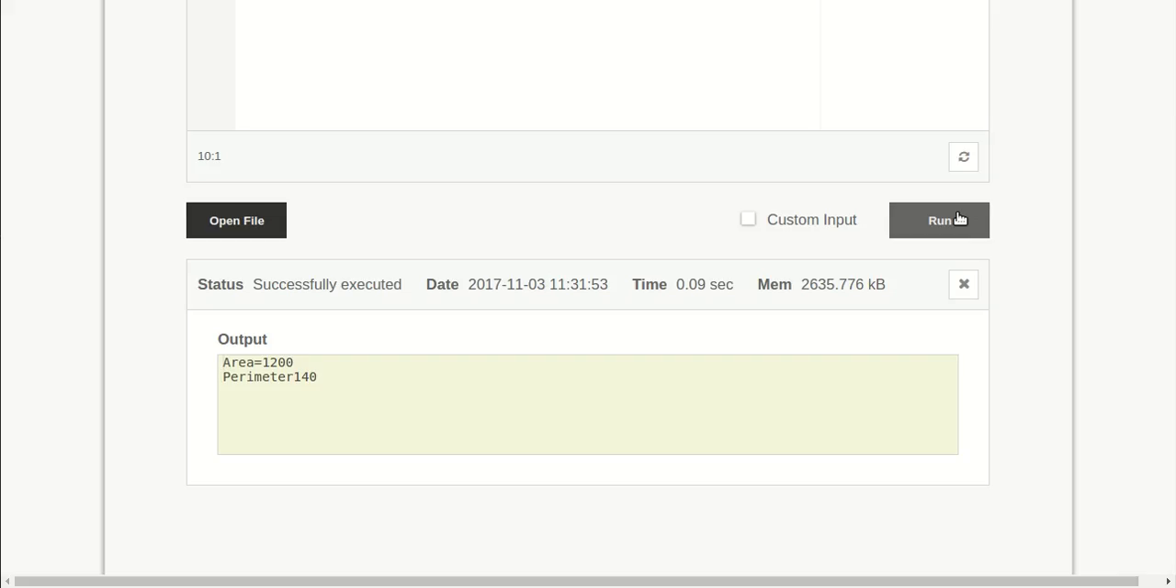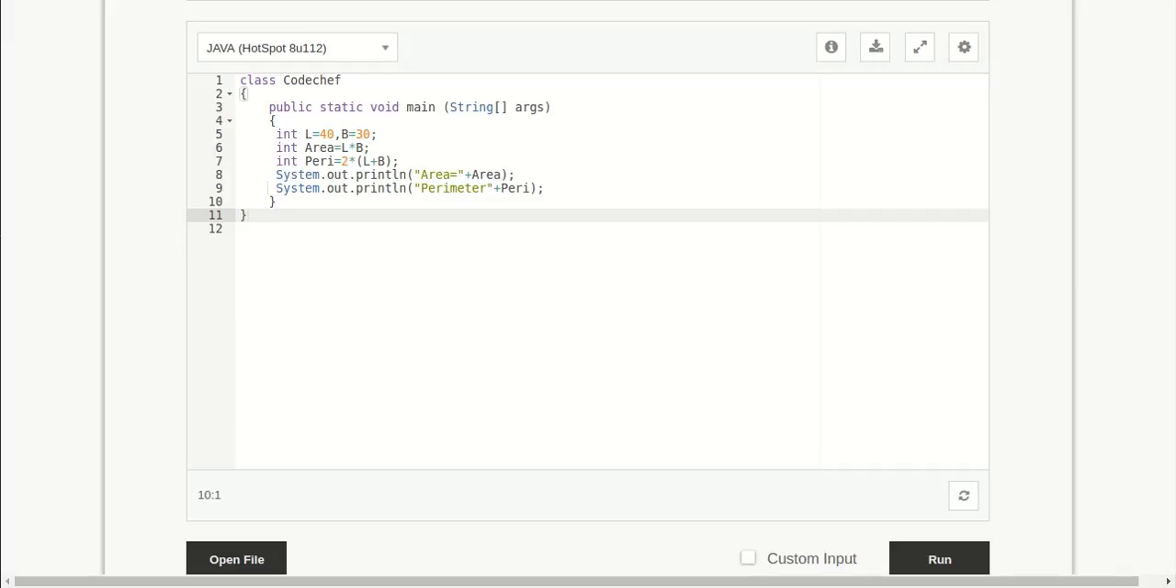So let's see. The computer calculated for me area is 1200 and perimeter is 140. So guys, today I taught you how to write a comment and a documented comment, first type of comment, second type of comment for more than one line, and then I specified how to use variables and how to specify data types for those variables.